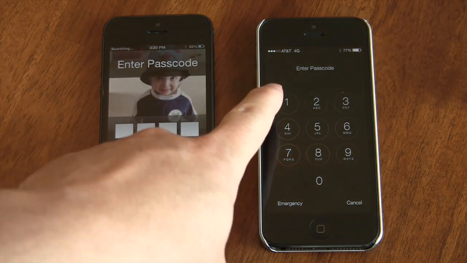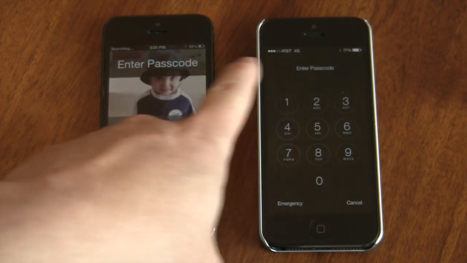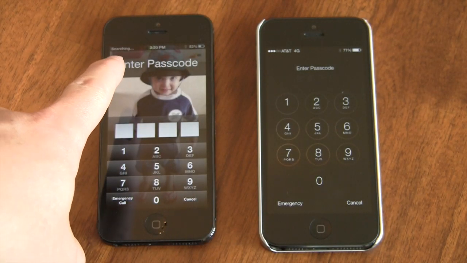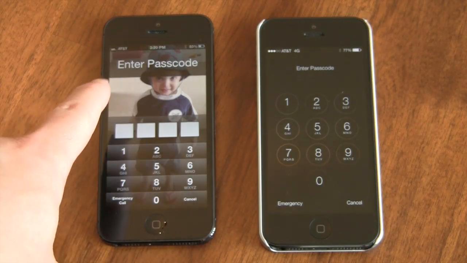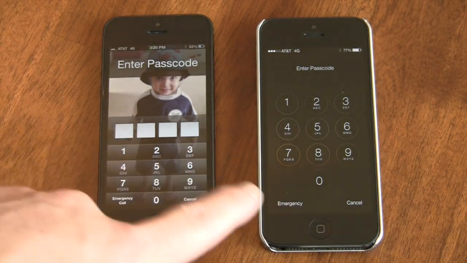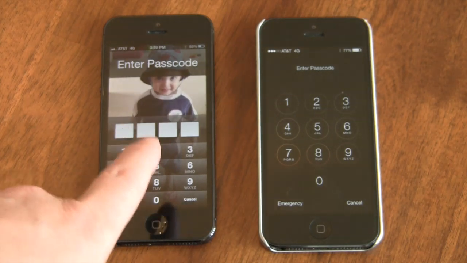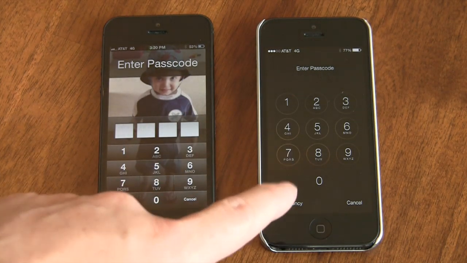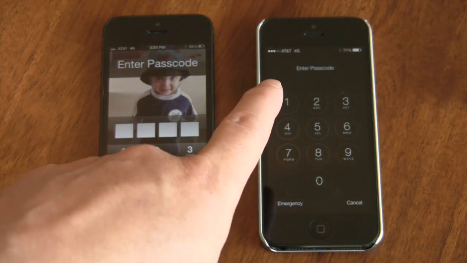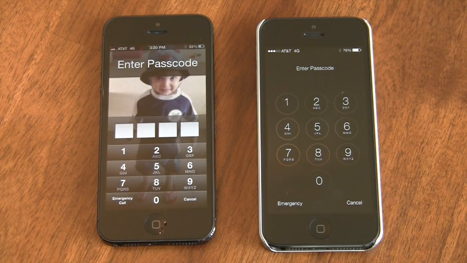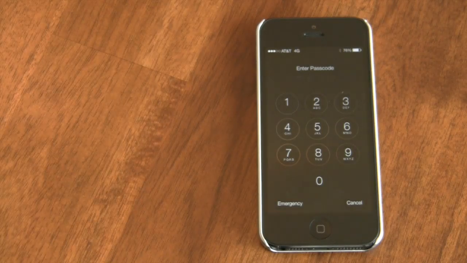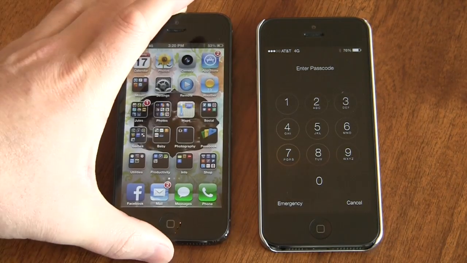I'm already showing a signal on my phone, whereas my wife's phone is still searching for a signal. So they both started up with no service, now it's finding a signal. They both started up at the exact same time. For the most part, mine was a fraction of a second quicker that you saw, but mine had a signal right away, whereas hers did not. So let's go ahead, I'm going to put in our passwords here and get these up and running.